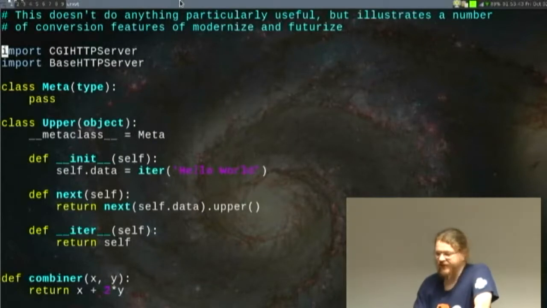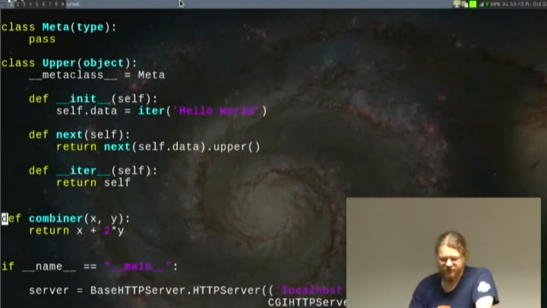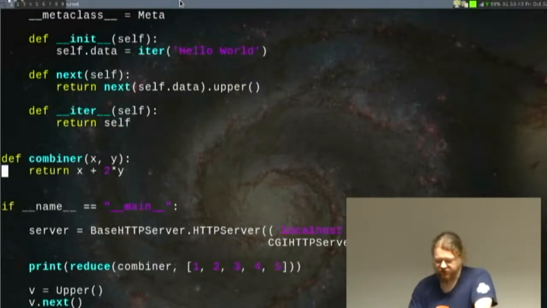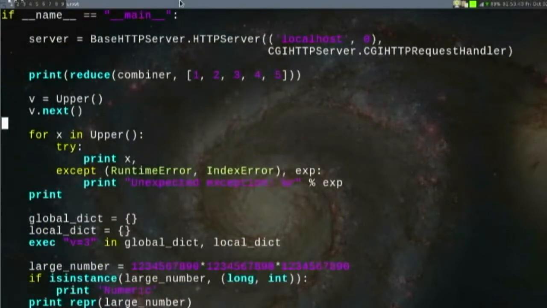So here I have something that doesn't do anything particularly useful. It imports a couple of things that have been renamed. We create a stupid class that has a metaclass, because metaclasses are things you do. We use reduce, which, because this is Python 2 code, should not be doing that.